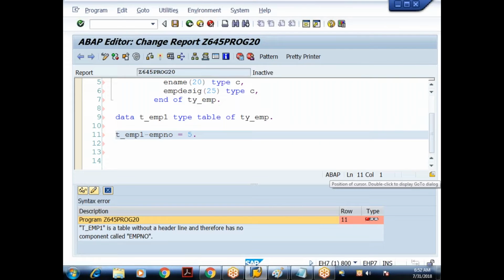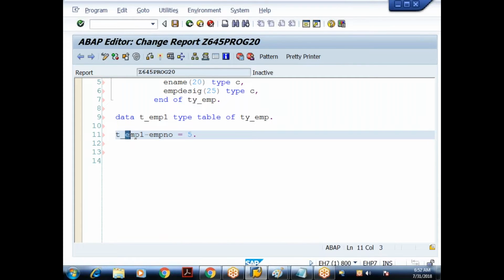yeah, I got an error. T_emp1 is a table without a header line and therefore has no component called employee number. So it is giving me a syntax error saying that the internal table doesn't have a header line and it cannot recognize the component called employee number. Whenever you do the assignment like this, it will always try to do it in the header line, but we don't have any header for this internal table. That's why it is giving a syntax error. So let me comment this.